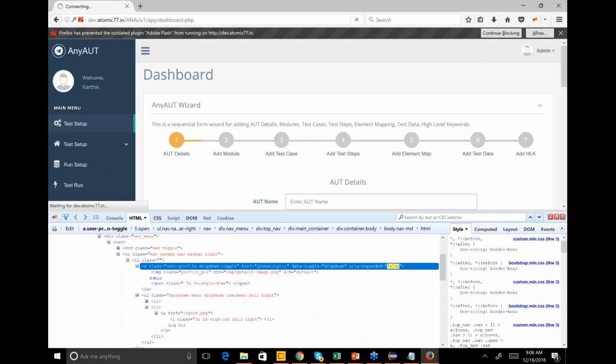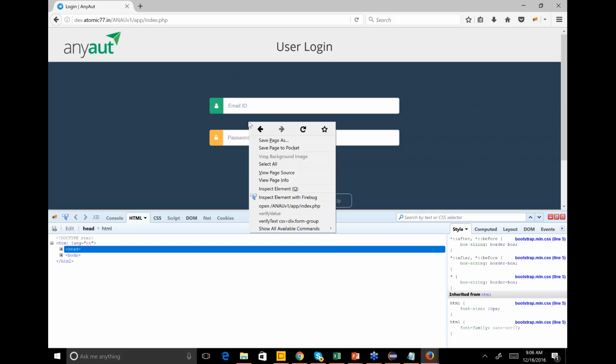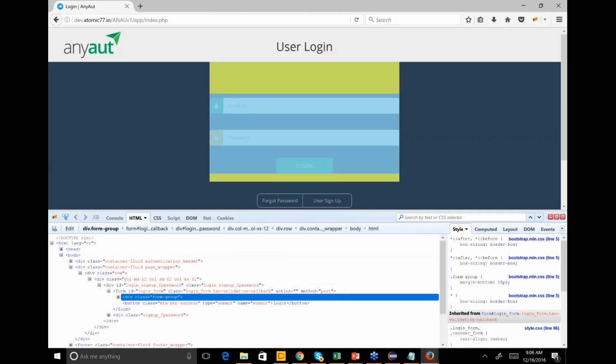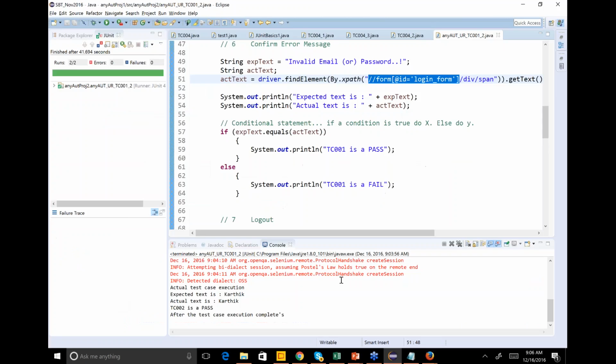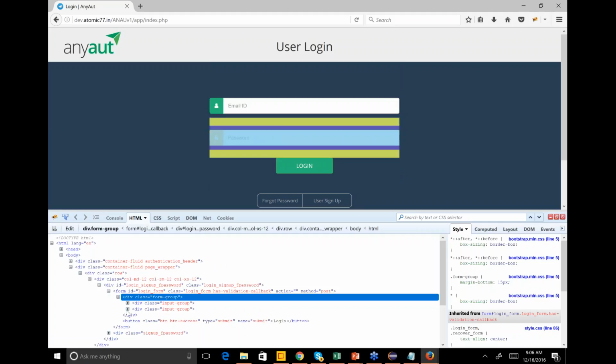Let me log out here. For this whole form, if I right click here and say inspect element with Firebug, I can see the complete form here. Okay, team. So this is the XPath for it. Now what we're saying is, in the form, go to the first div and the first span in it. Okay, so form ID, where is the span here?